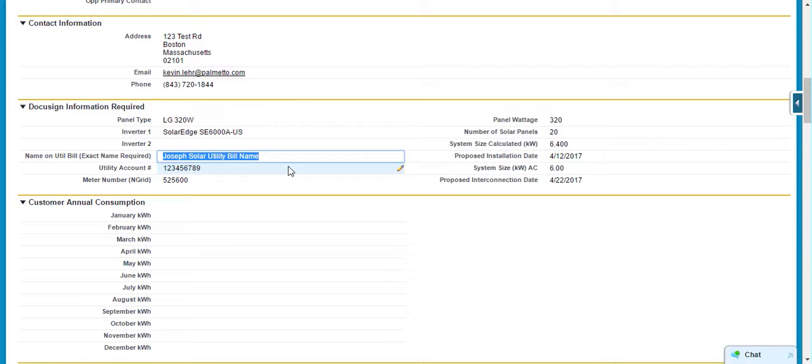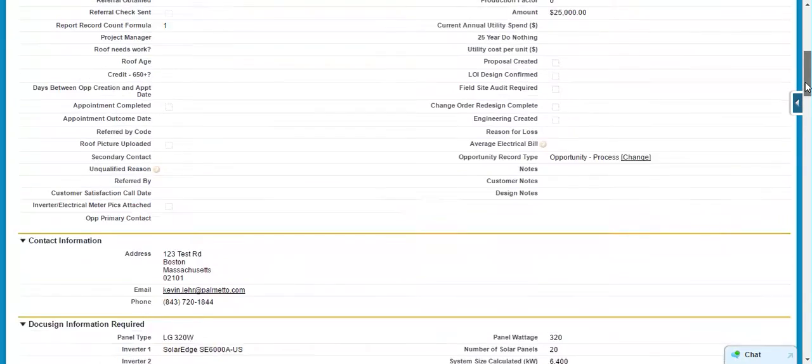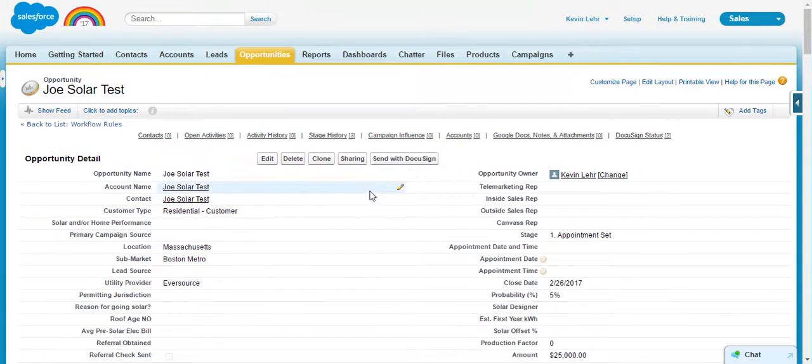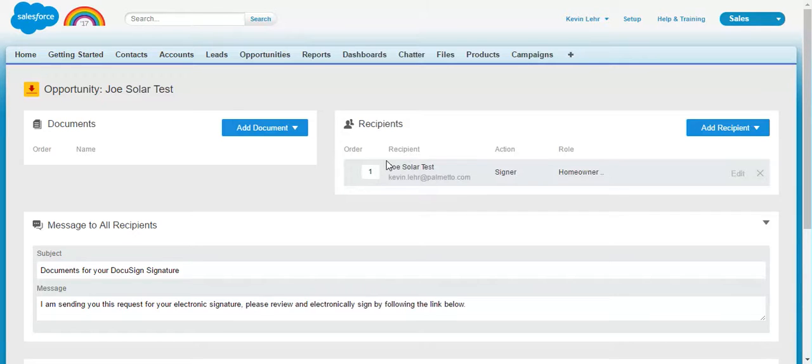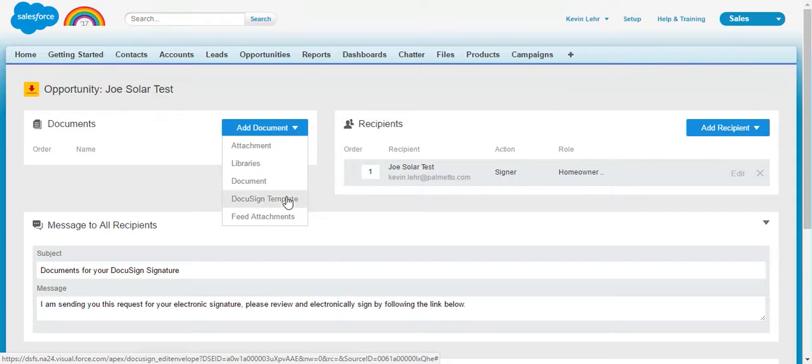But assuming we have all of our information off of our utility bill set up here, we should be set to actually send with DocuSign. So similar process to sending a different type of agreement. We're going to say add document and find our templates.